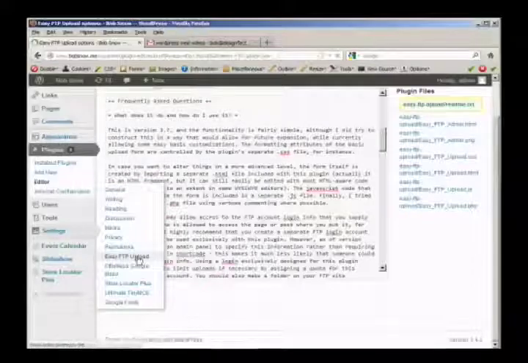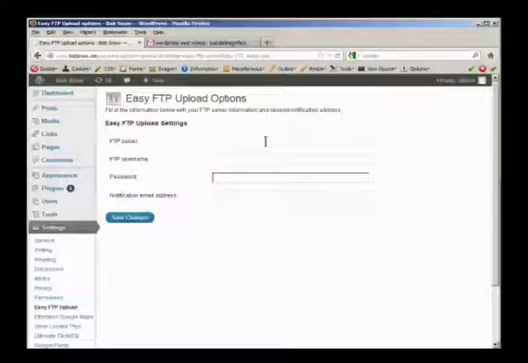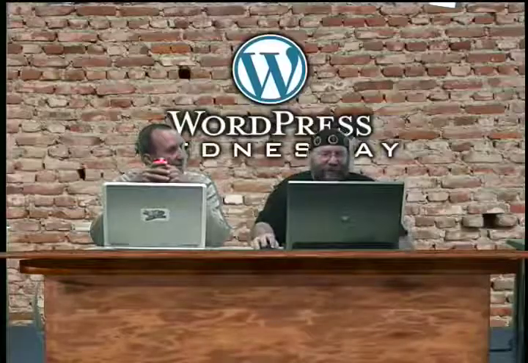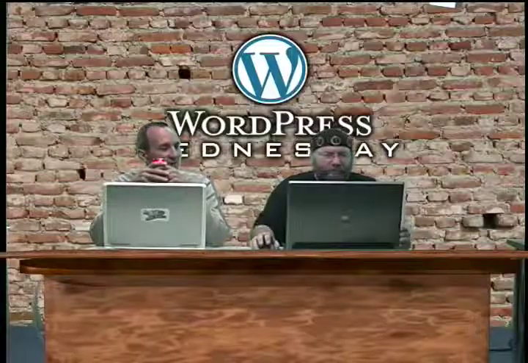Easy FTP upload. Oh, okay. Well, there you go. See, when in doubt, go to settings, right? Go to settings. Yeah. So normally, I would say that if there's ever a plugin creator that requires you to edit the PHP files, then that's extremely hacky. Yeah, I wouldn't even use them.